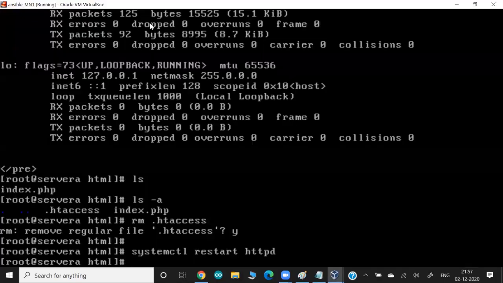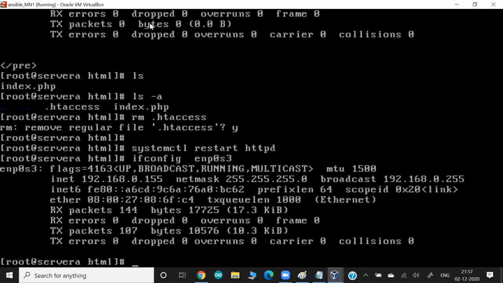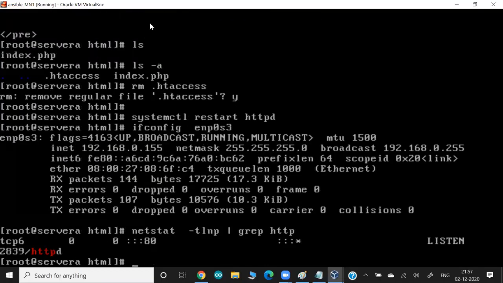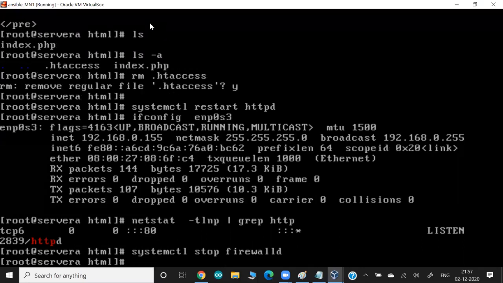So IP 155, I'm trying to connect. It's still not connecting. I don't know. Let me check the IP is right. 155. Let me check the port number of HTTP. Working on 80. Port number working good. What is the challenge? One of it. Firewall stopped. I don't know.